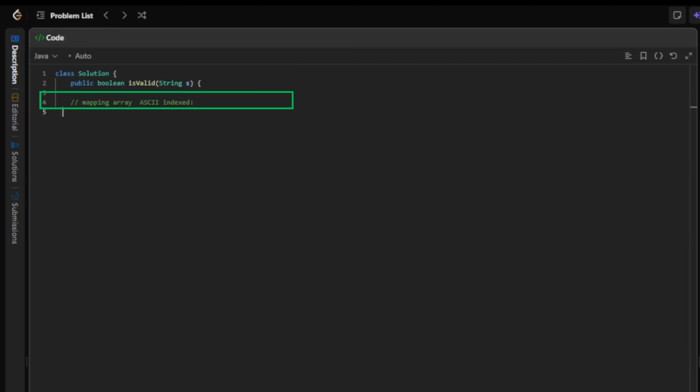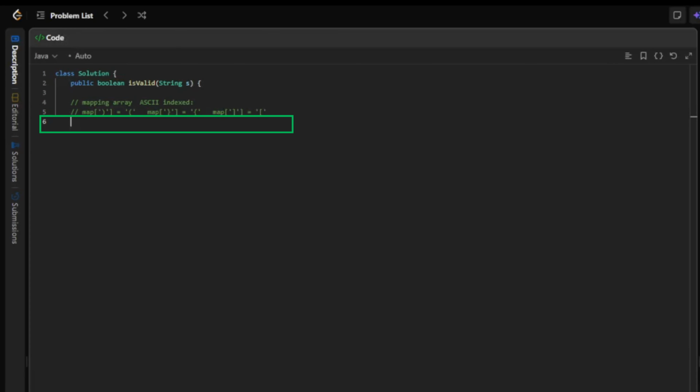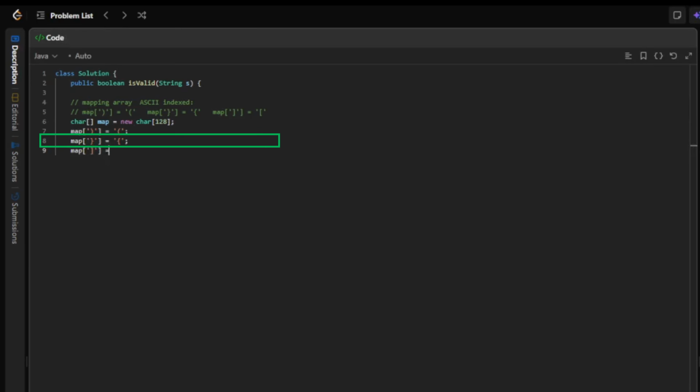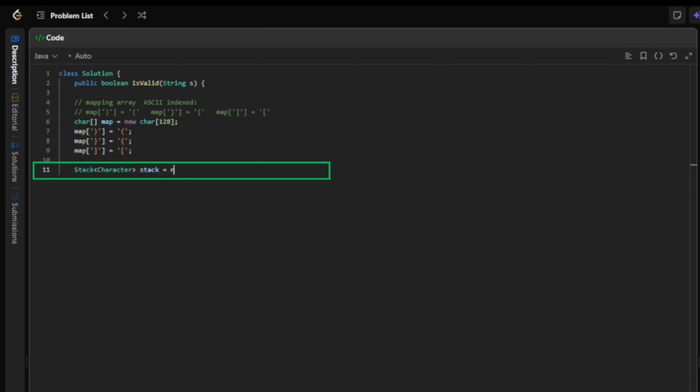A quick comment saying we're about to build a mapping from closing brackets to their matching opening brackets. We create a character array map large enough to index by ASCII codes. This lets us map a closing bracket directly to the opening bracket it expects. We define the mapping for each closing bracket to its matching opening bracket. We initialize a stack that will track the opening brackets as we encounter them.